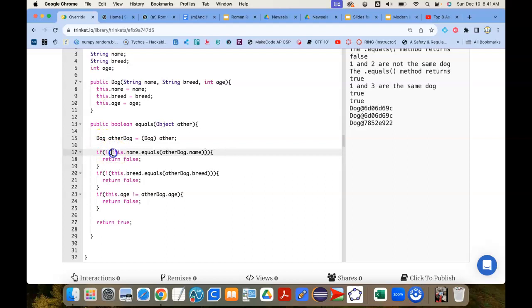And so the first thing I do is I take this current object that I have and I check to see if its name is equal to the name of the other dog. And I need to use dot equals here because these are strings. And so I need to compare strings using the dot equals method, and that dot equals method resides in the string class. But then I negated it because if they are equal, I don't want to return false. So if they are equal, I skip this, but if they are not equal, I would return false.